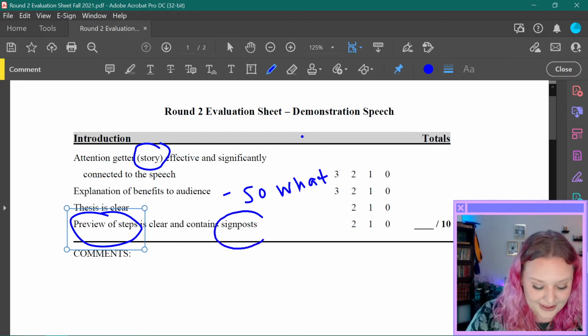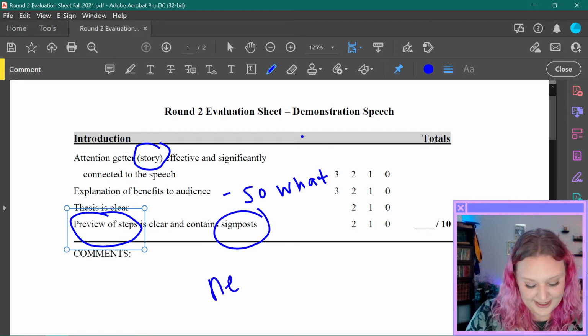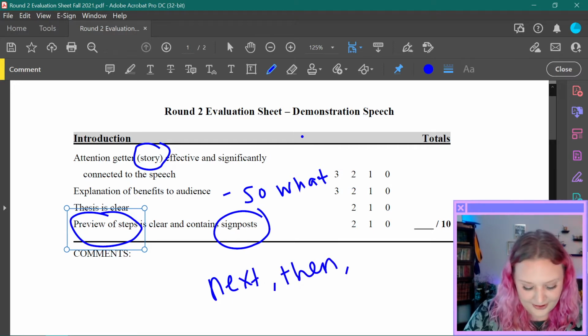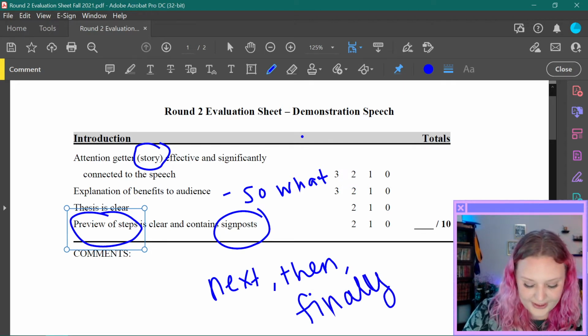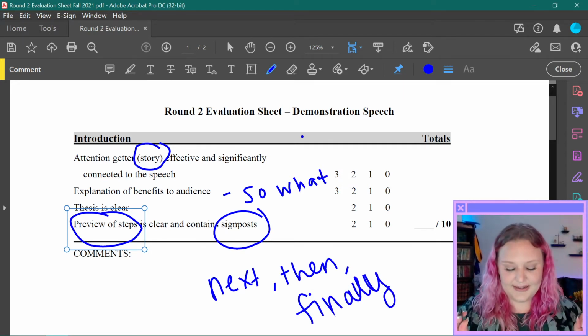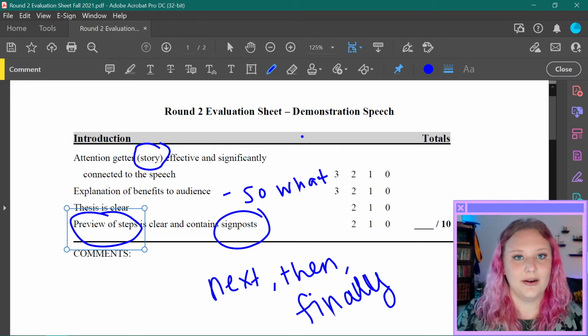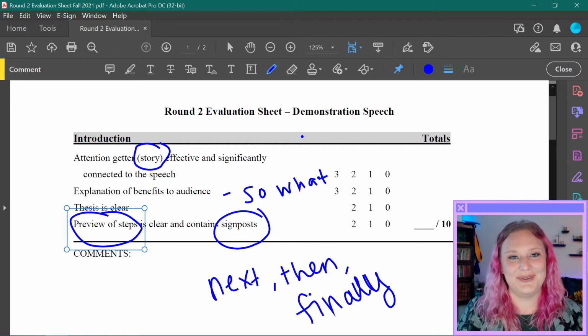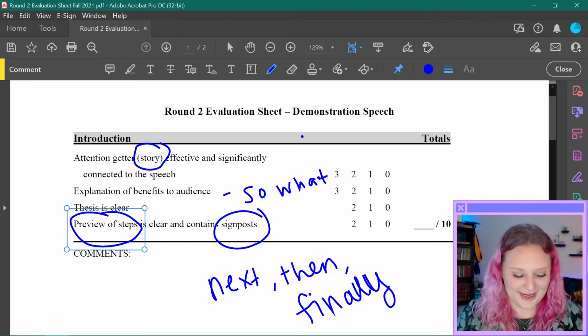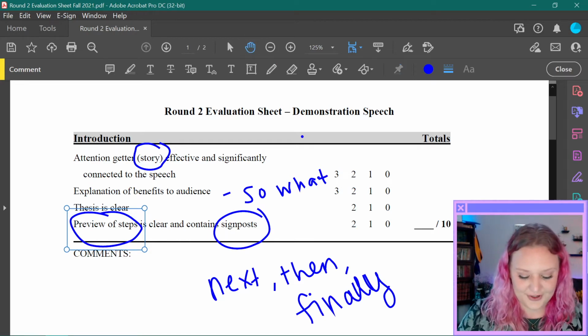So I'm also looking for signposts here. Words like next, then, finally, second, third. As long as you walk us through that, and you're sort of escorting your audience through this content or through this list of things that you're talking about. So I'll be looking for signposts in that introduction.